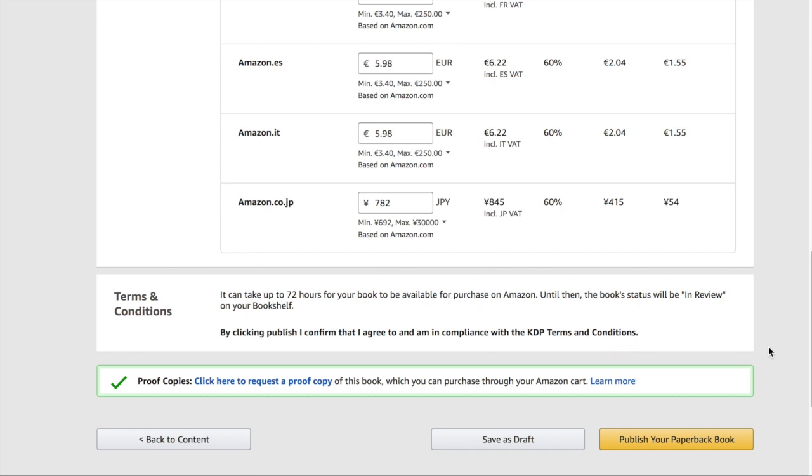So if you need to go back and make any sort of changes to your content, then you can click back to content and just go through each page again, double check everything. And when you're satisfied, click Publish Your Paperback Book. And congratulations, within 48 to 72 hours, your book will be live on Amazon.